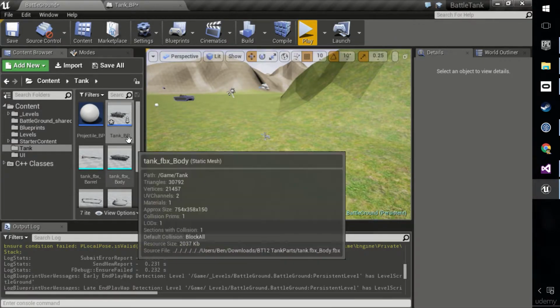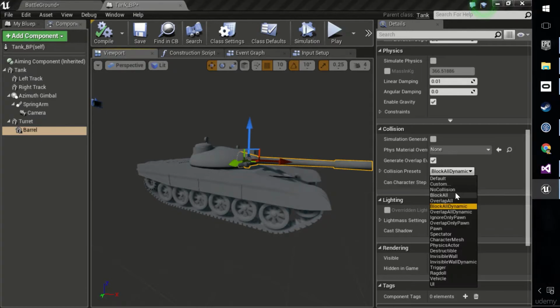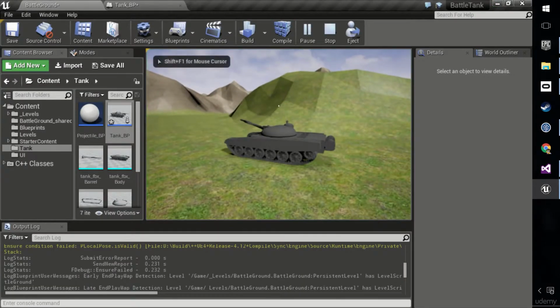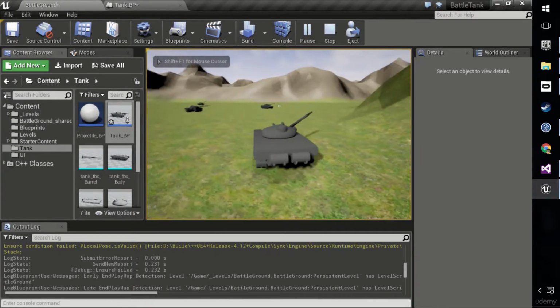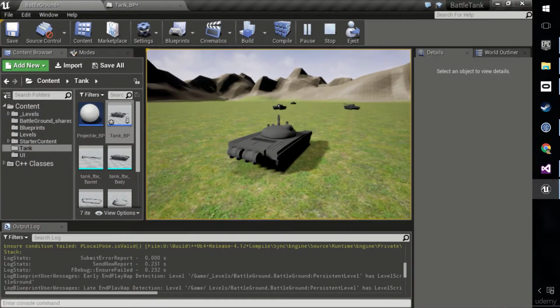Let's try doing the same on the barrel now. It's kind of shooting in the dark to just try and find a solution that works for the moment. No collision on the barrel. Does that work? Actually, that does. So if there's no collision on the barrel or the turret, then we are good to go. We don't have the problem anymore.